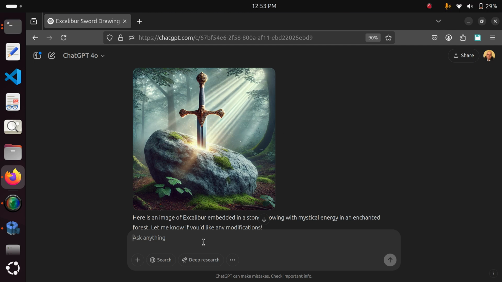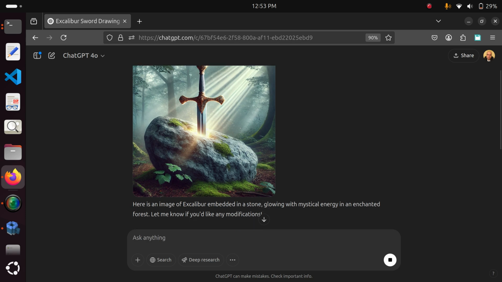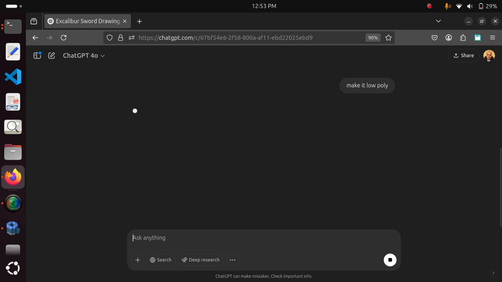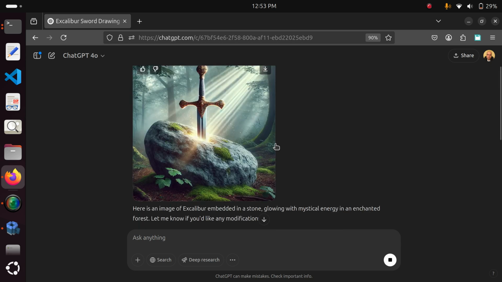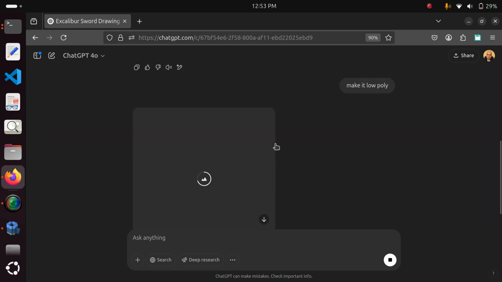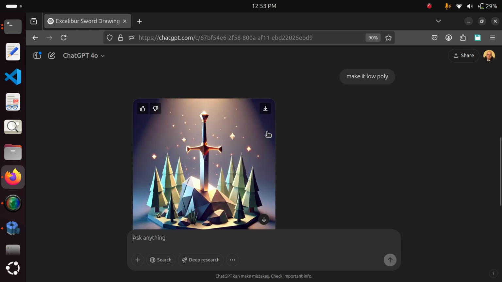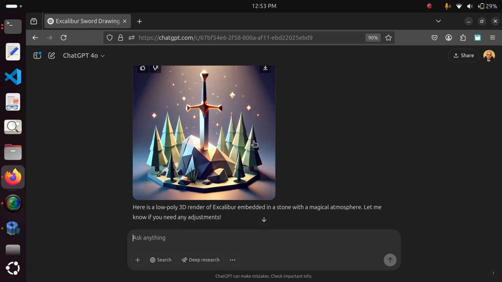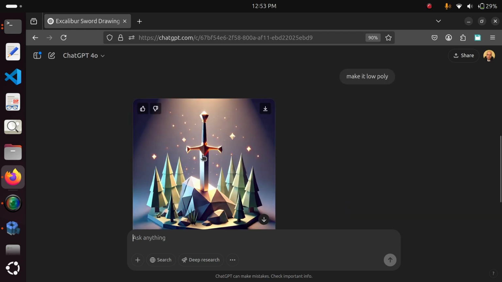But I want something simpler. I guess there's some moss and everything, and the sword is very elaborate. I want to make it low poly. I'm sorry, I'm giving it another request to make it simpler. Oh Jesus, it's taking forever. Okay, and it's okay, I guess. A little ugly in my opinion, but we'll go with it.